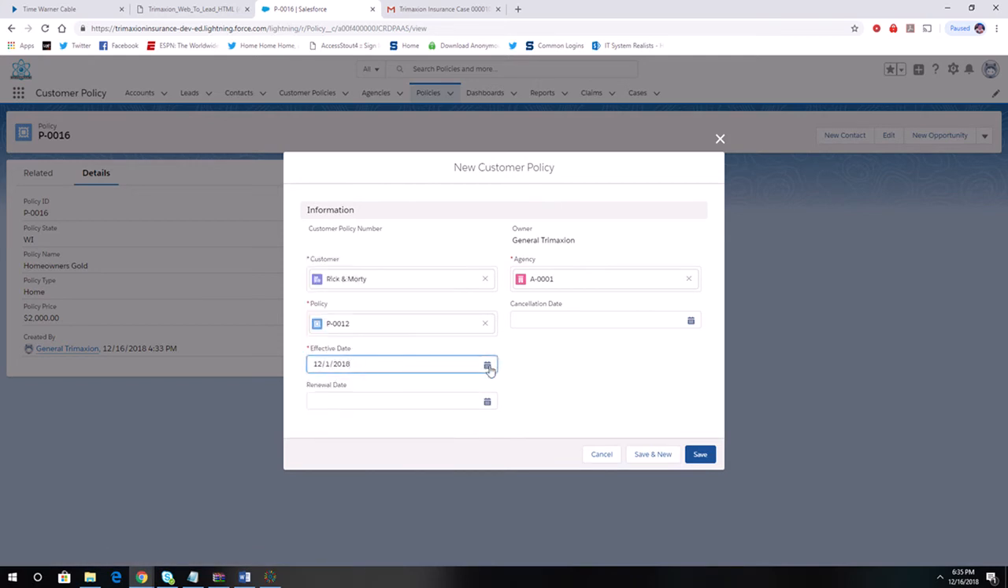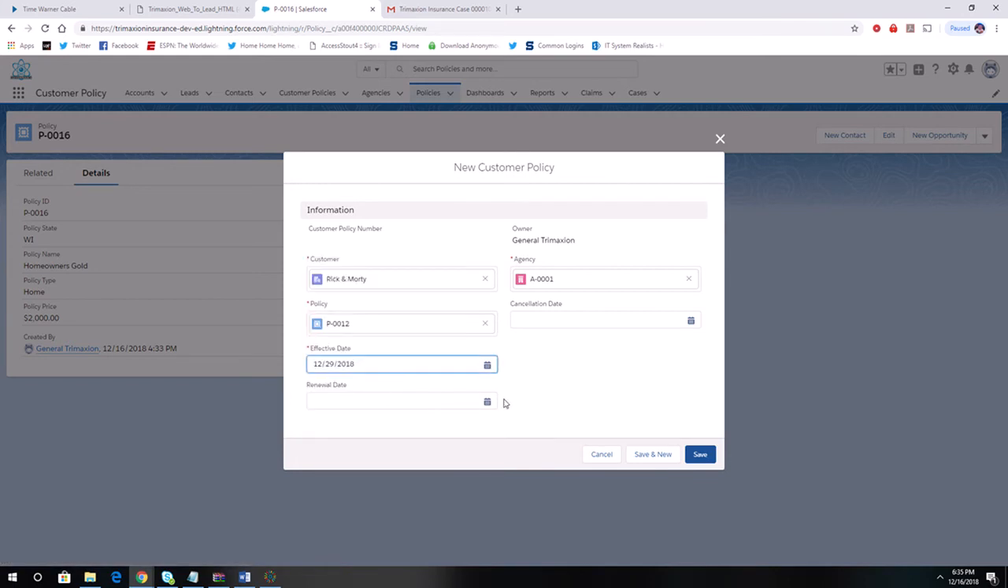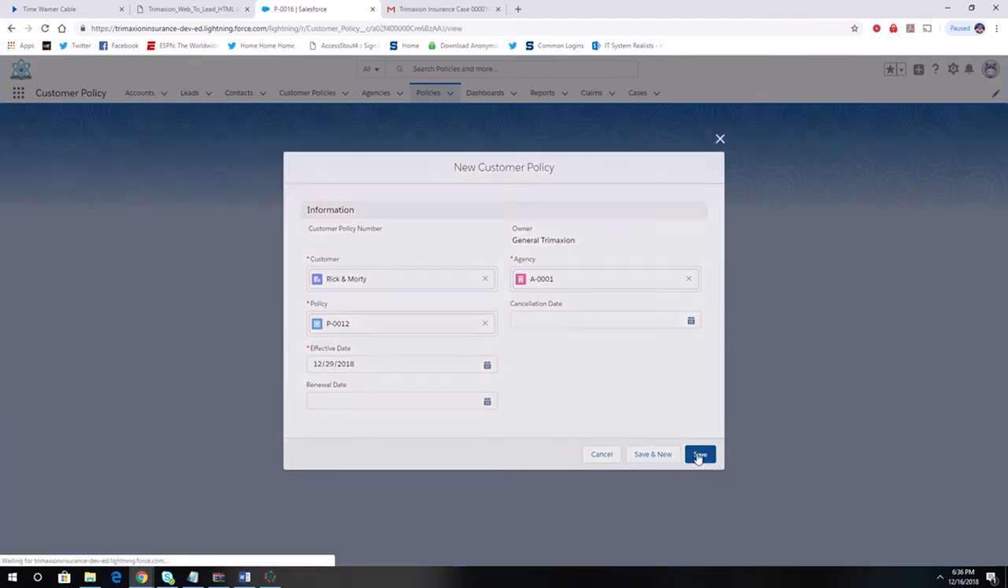We'll say 12/29, and the renewal date is typically going to always be a year, depending on the policy term. Sometimes there's 6 months, so that's not a required field. That can be something that can be filled in later, depending on what type of term they decide. And then we'll click Save.